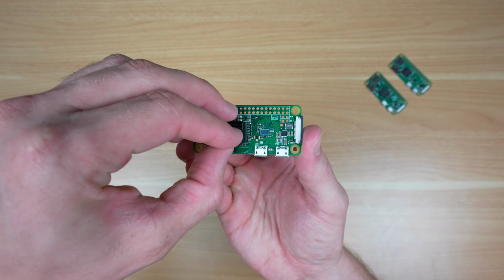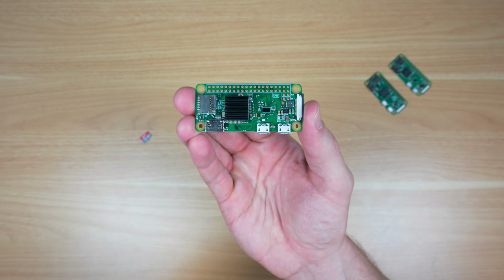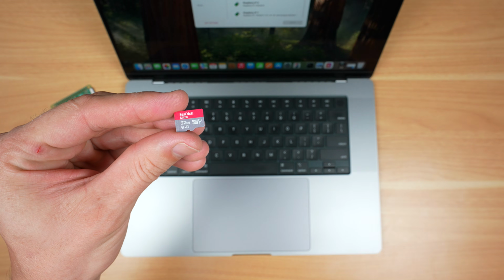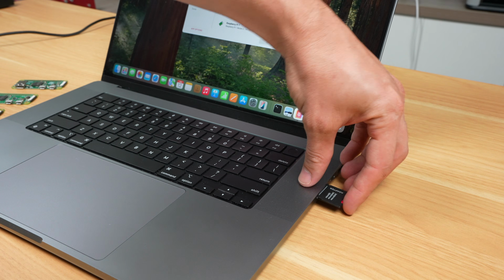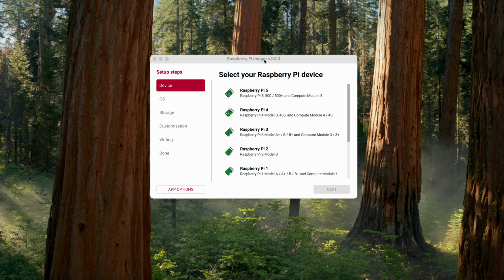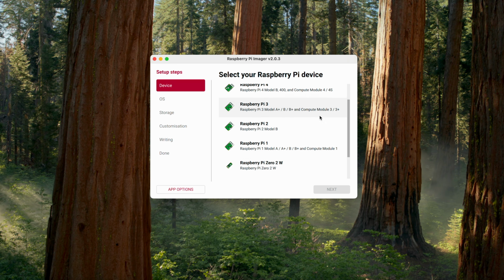The heatsink goes onto the Pi CPU, and we can then move on to flashing the operating system onto the microSD card. To do that, we're going to use Raspberry Pi Imager. Since we're not going to have a monitor hooked up to the Pi, it's quite important to get the setup right here, so don't skip any of these steps.